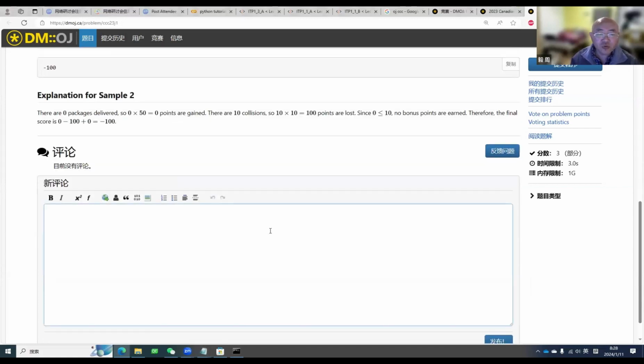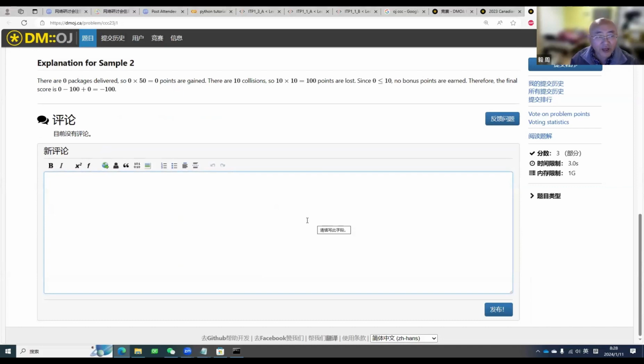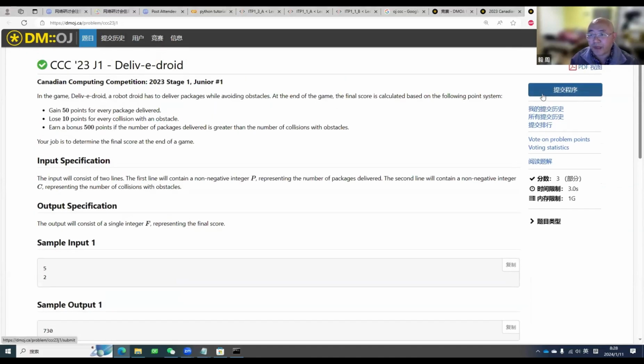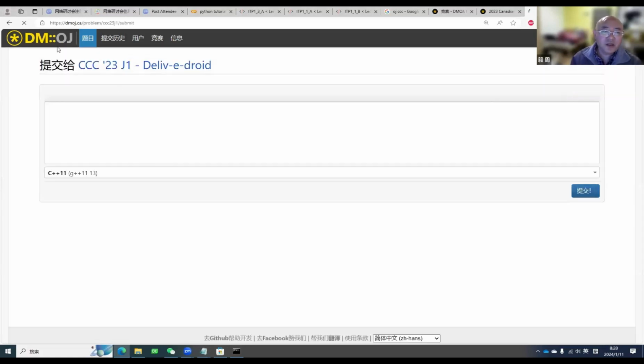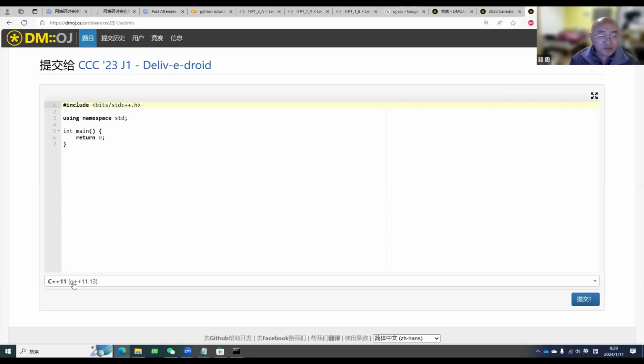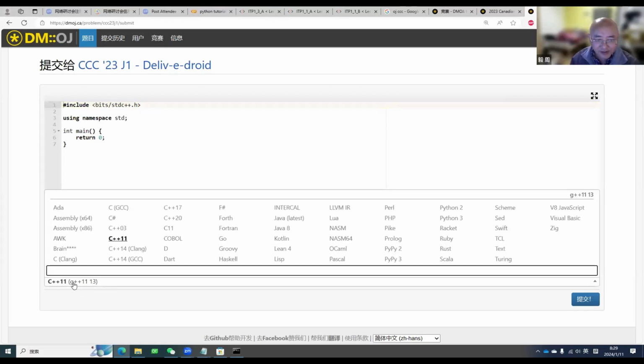And here we just select the correct language. Here is a submit because I select Chinese. If you select English, here is the submit. So you just press this button. Okay, we will submit because I will use C++.